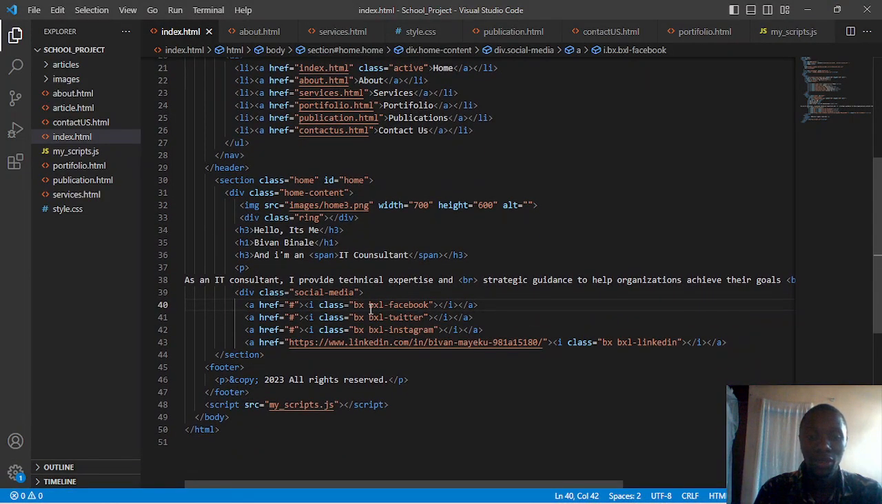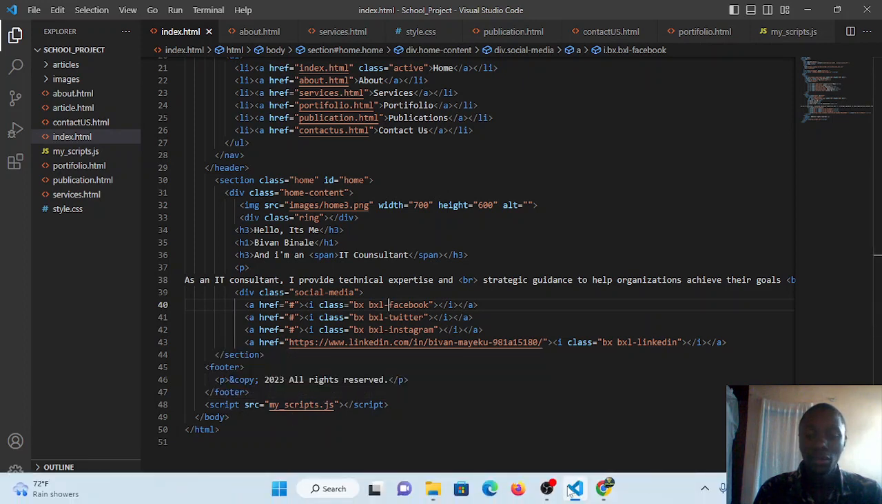After that, we have our footer. Footer is basically just our copyright. This is just a copyright. And then we have a link for JavaScript. This is how we link JavaScript to our web pages.